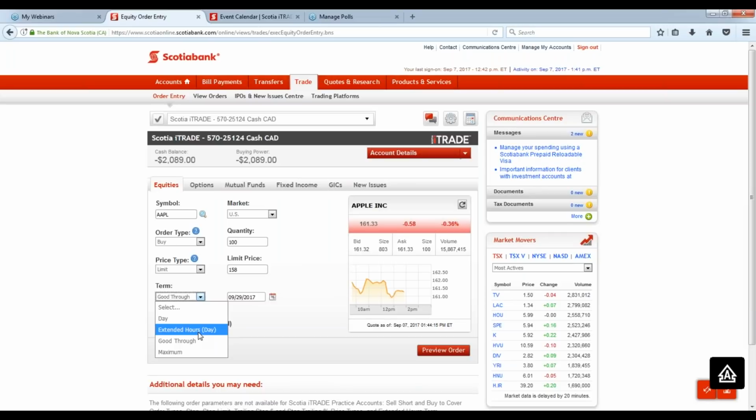So it gives you a little bit more time in which your trade can get filled, especially if, for example, Apple was having an event today, and that event was happening after the market closed. You can actually capture your trade information from that point as well. So that's the extended hours. The good through we spoke to.